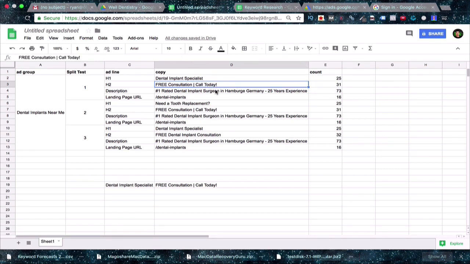I don't have too much data on this, but I don't believe a lot of people are really reading the description area. But the purpose of this is twofold. It's to pop out from the other listings. So how I do that is with symbols and numbers, 25 years experience, number 1 rated, include alternative keywords, so implant surgeon, and then also add some location details such as Hamburg, Germany, like we mentioned. And then the landing page URL is simply the specific landing page that you want to send them to.